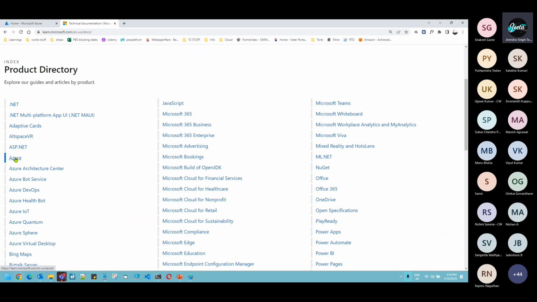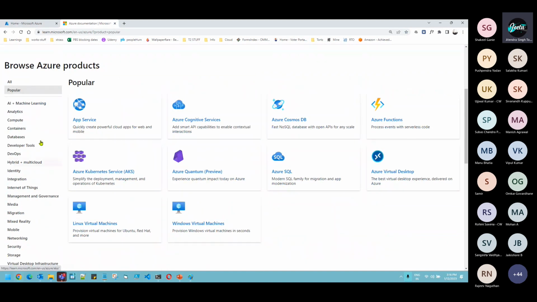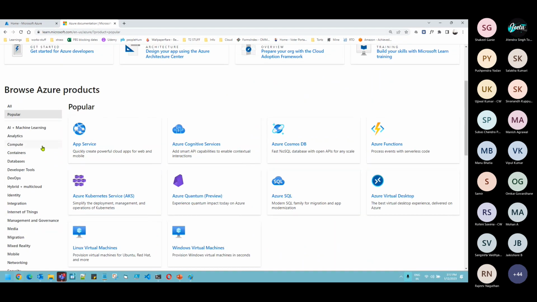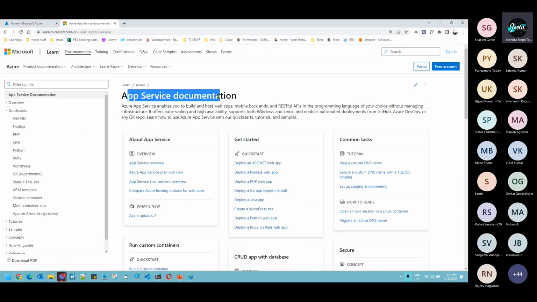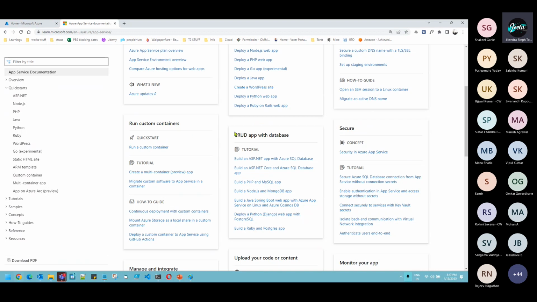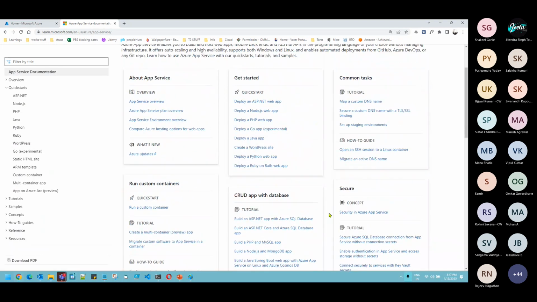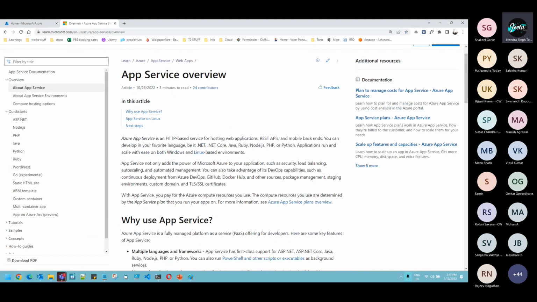For example, I want to work on the Azure part. I'll first click over here and there it is. In Azure, which service do you want to work with? Let's say Azure App Service only. So the App Service documentation has the overview, getting started, common tasks, run containers, CRUD app with database, concepts and tutorials, manage and integrate. Everything is added over here. You click on the overview and then you get the entire detail.